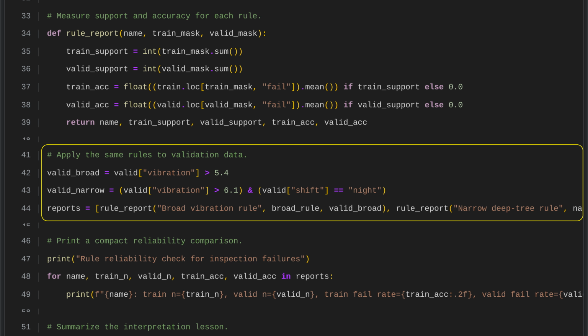One rule flags cases where vibration is above 5.4, and the more specific rule flags night shift cases where vibration is above 6.1. We then use the rule report function to compare each rule's performance on the training and validation datasets, helping assess their reliability and accuracy.